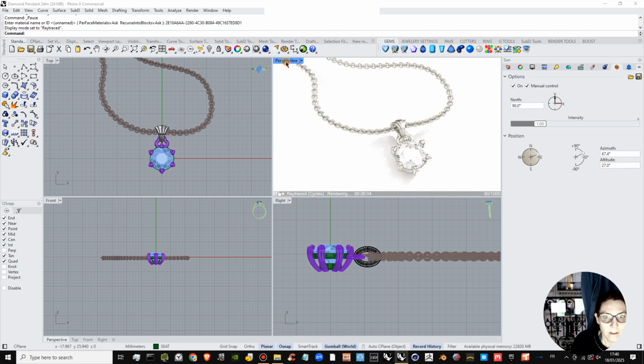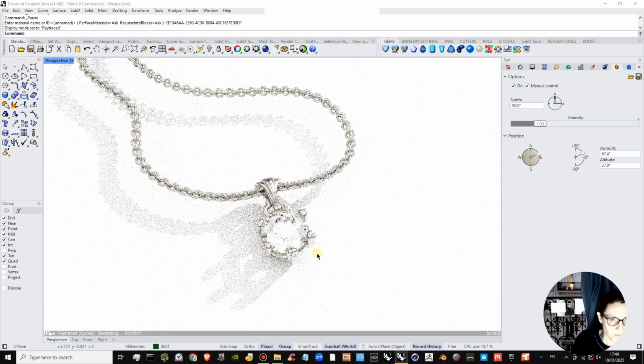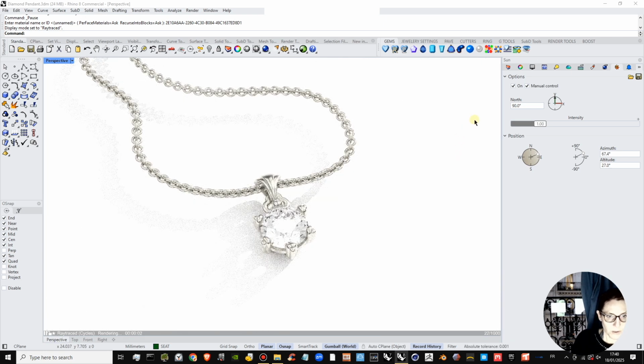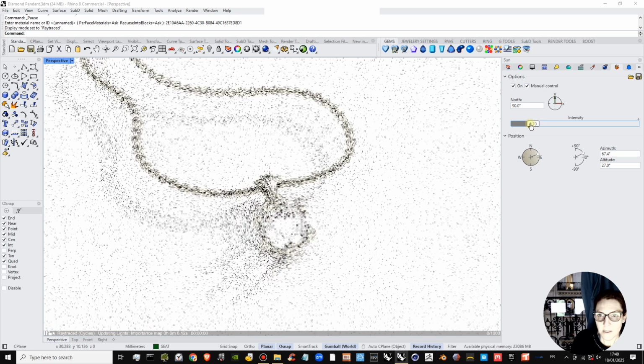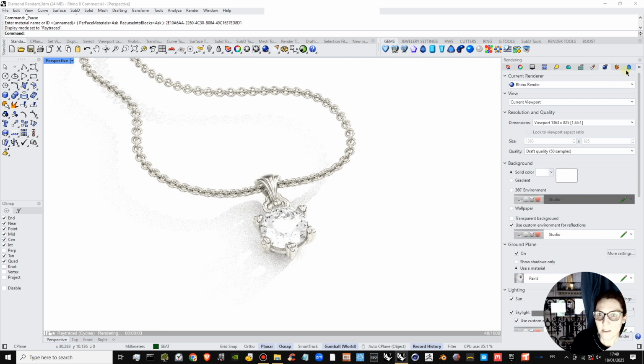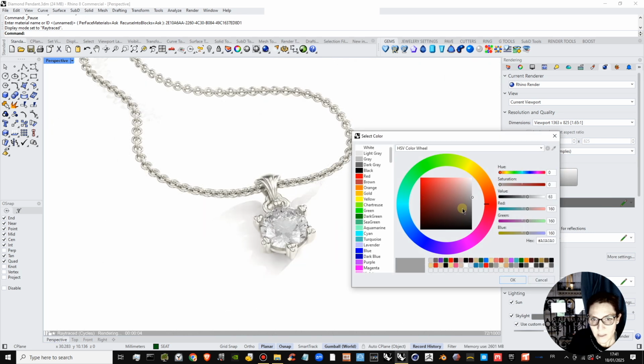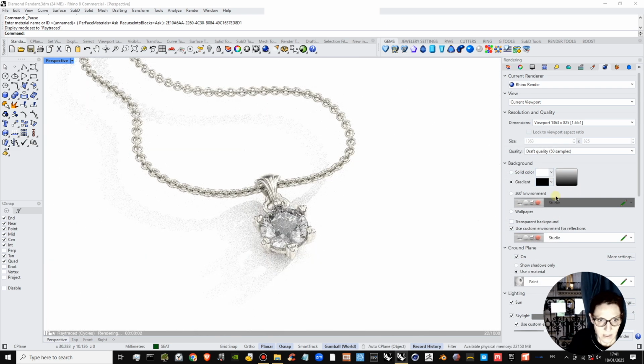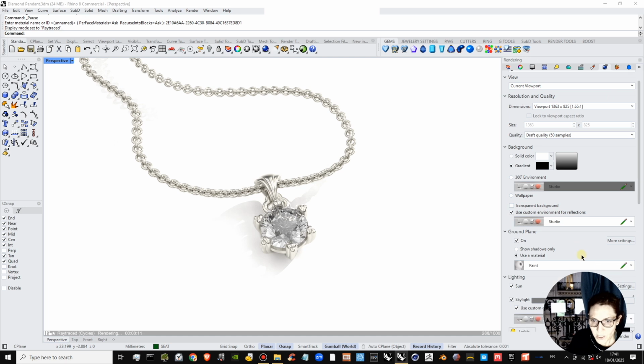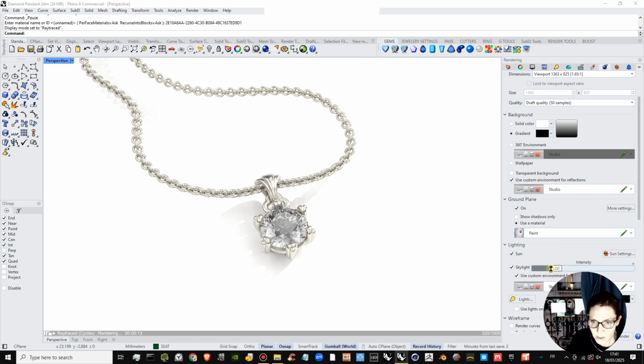It might be just a tad bit too bright. So let's bring the light down a bit. 0.7. And under our render environment, we are going to make that black. Bring a bit of contrast in, a gradient. We will use a custom environment for reflections, but we will change that custom environment. The skylight we're going to bring down, however, to something a bit.